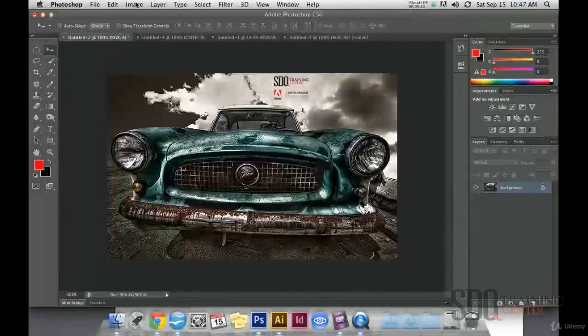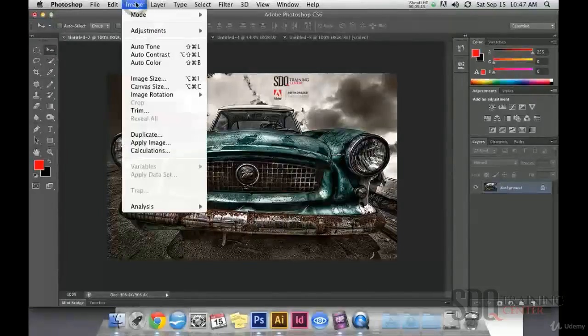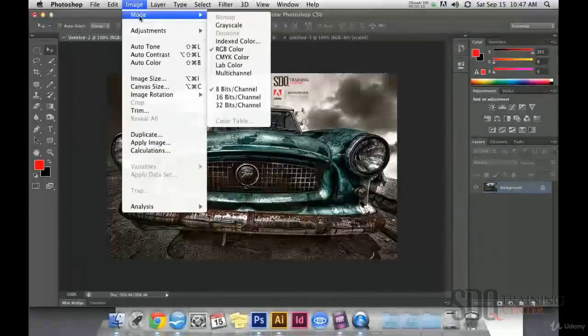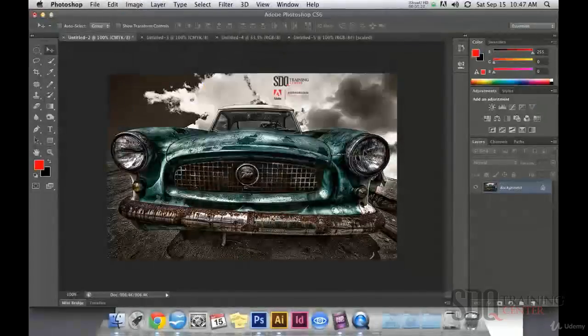Another thing we might wish to change is the color space. This can be changed in Image Mode, and there we can have the main options of colors for screen and colors for printing.